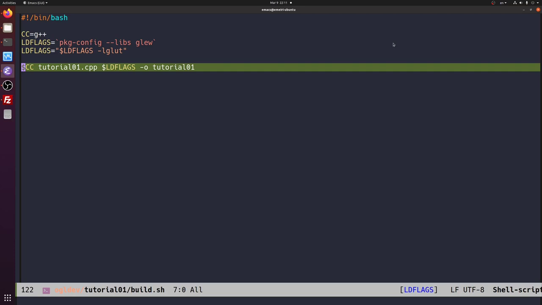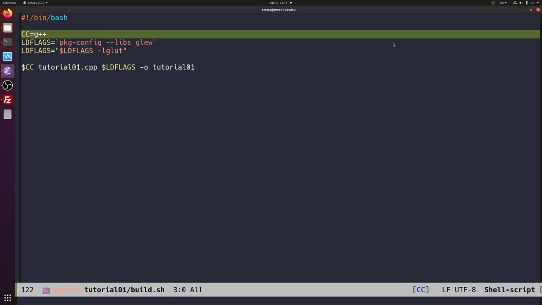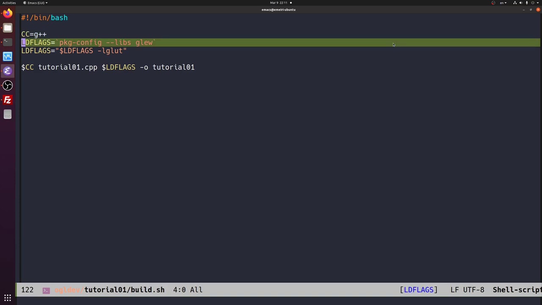You can see that we are using g++. This is the default compiler for the entire tutorial series. First, we initialize the ld_flags variable with the result of calling pkg-config --libs on glew. I'm not going to talk about GLEW right now. I'll just say that in a nutshell, GLEW provides the declarations of all the OpenGL functions supported by the current system and enables us to link with the OpenGL libraries.